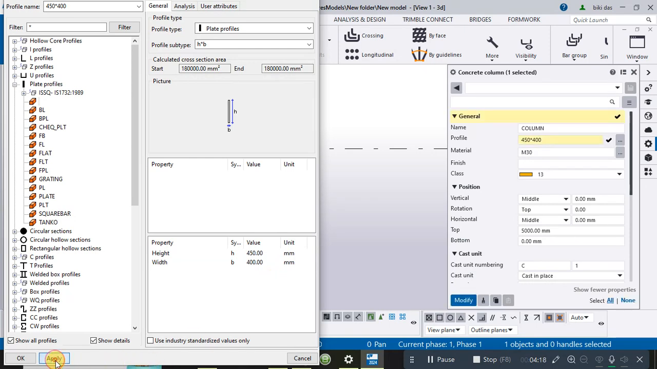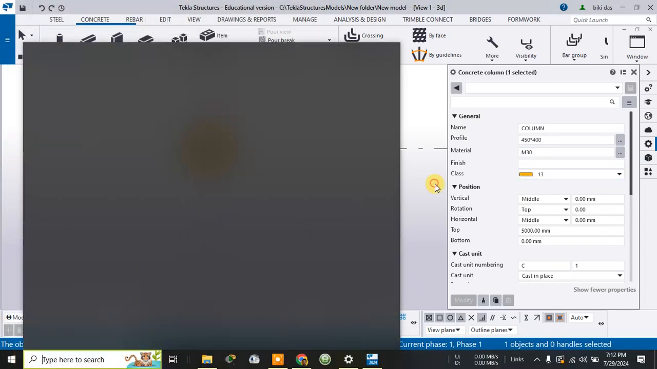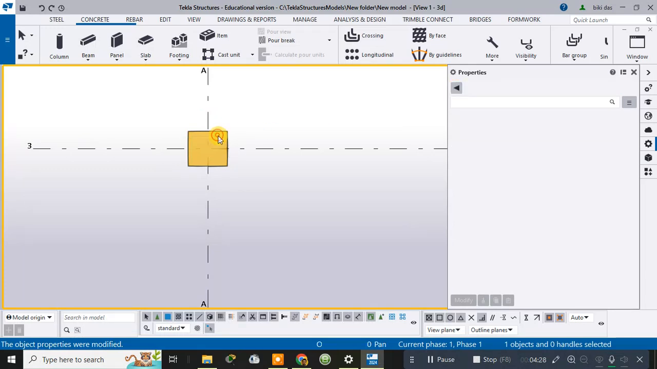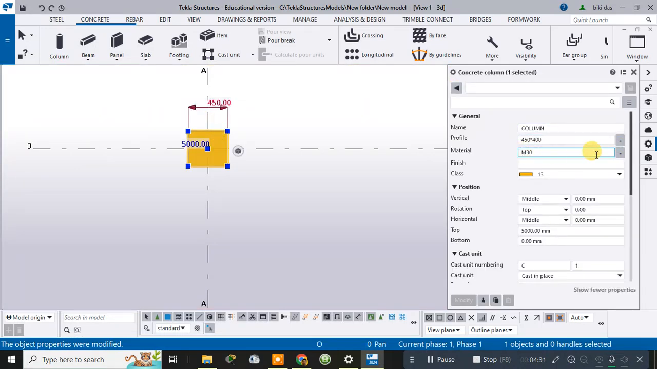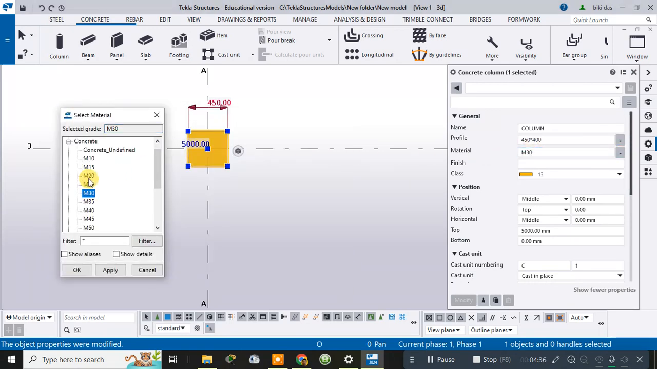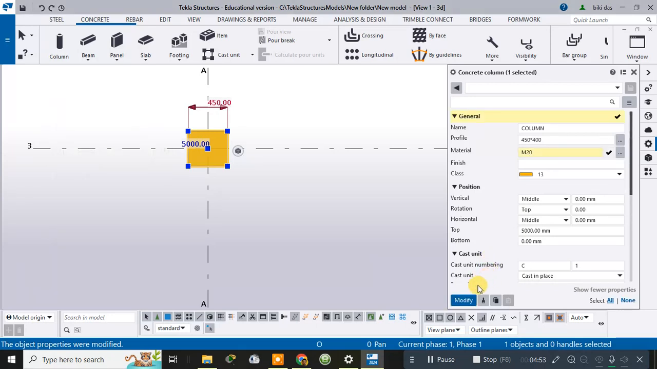Okay, now you click on apply, it will get changed. Then after that, modify it. After changing its dimensions, now I can change its material also. Suppose this one is the M30, because I have changed to the Indian environment, so it's showing M10, M15 and all these concrete codes, mix design. So let me suppose I will make the concrete column of M30. Apply it. Okay, then modify it. So this one is M20.